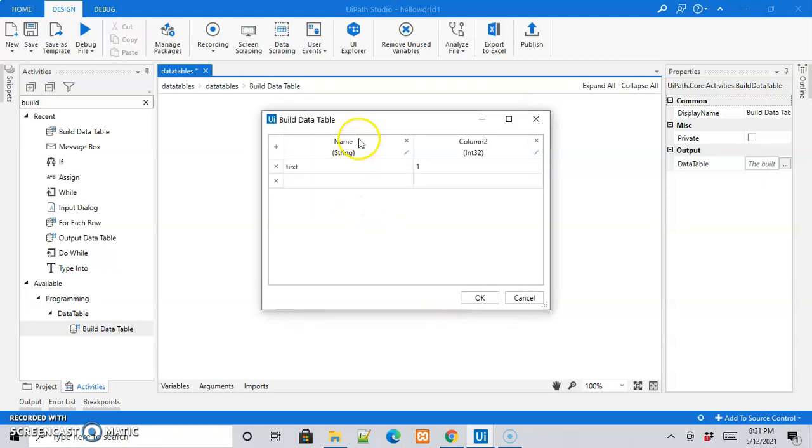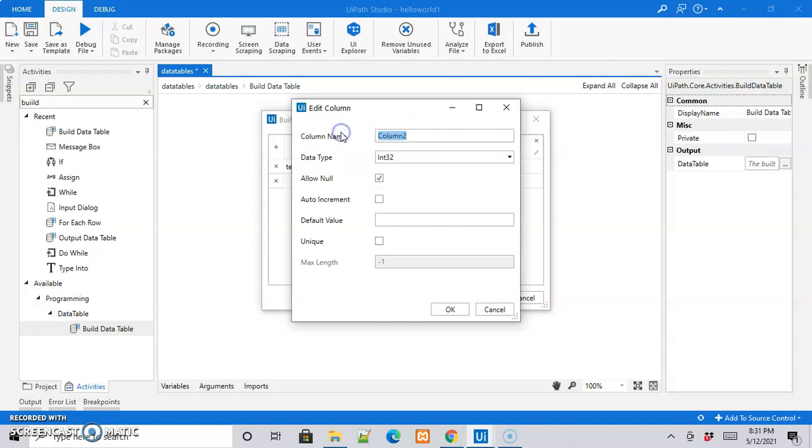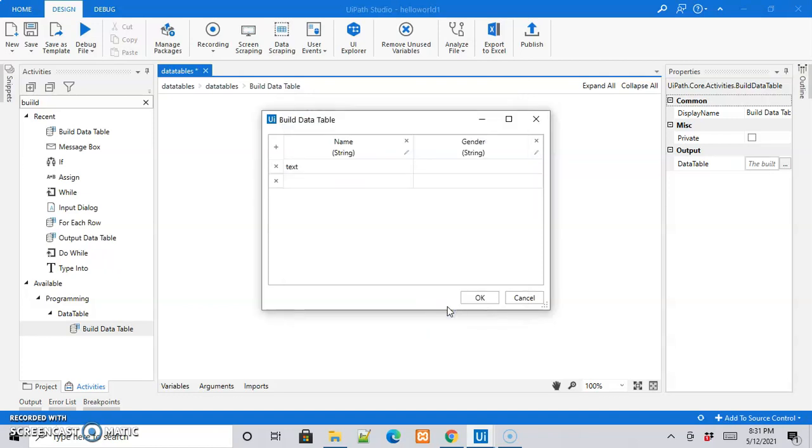So this is my first column which says name, and let us edit the second column as well and let us give it a name as gender. Okay, and let us change the data type to string and allow null, now it is checked. Default value not required. Unique, no. Max length -1, not to worry about any of these fields. So we can click on the OK button.